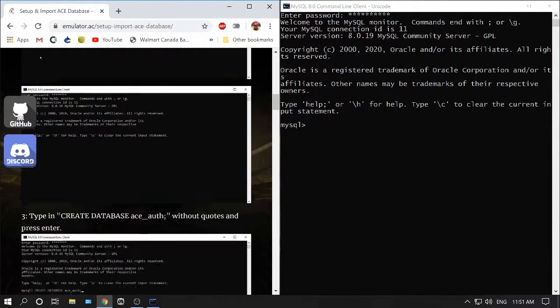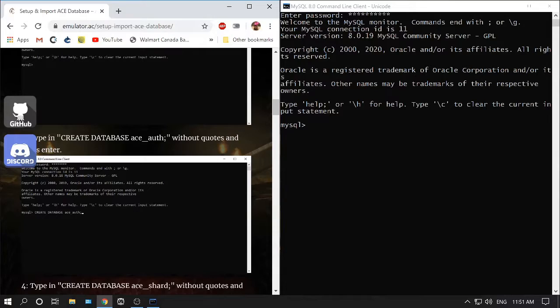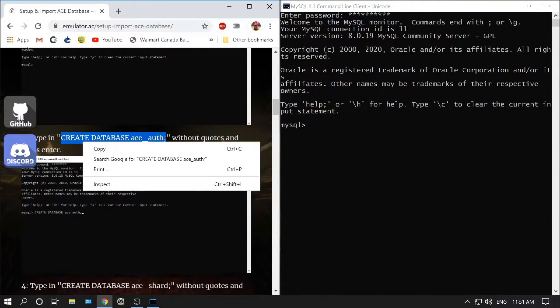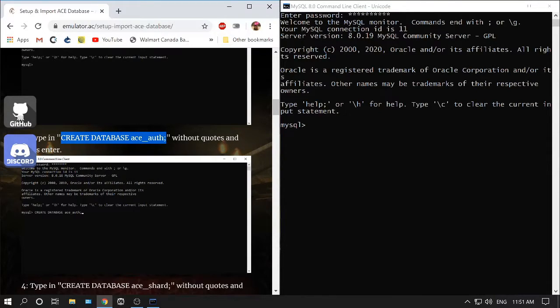So what we're going to do is type in our password. We're going to create our databases. Those databases I showed you earlier, we're going to create, right-click, copy. So we're creating the ACE auth database.